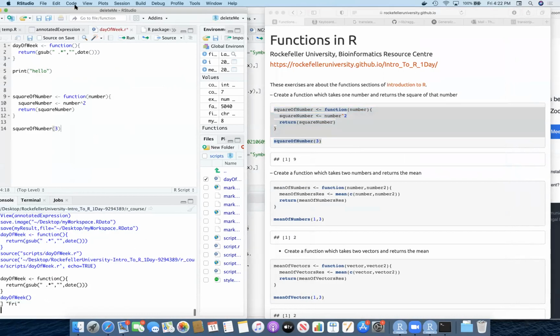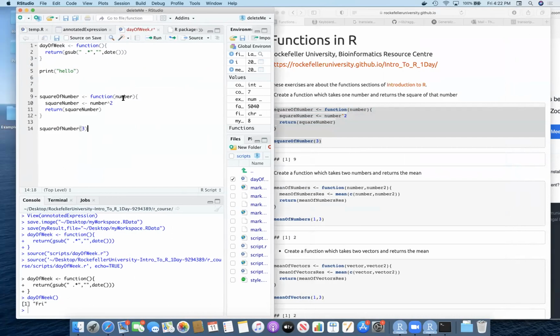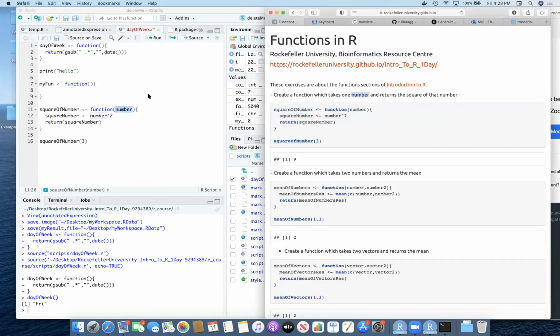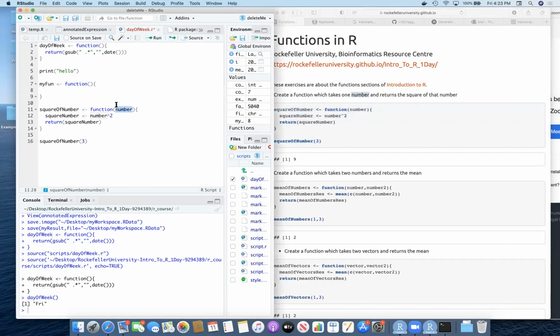Okay, we'll open up our console here. So square number, we need a function. We can define any function using function. Setting my fun. In this case, we named it square of number. It's going to take an argument, since the task is to create a function which takes one number, so it's going to have one argument, and we're calling it number. And then we just need to make the square of that number. So we're going to do number to the power of 2, put it into square number, and then we're going to do return square number. So we can see that in action.